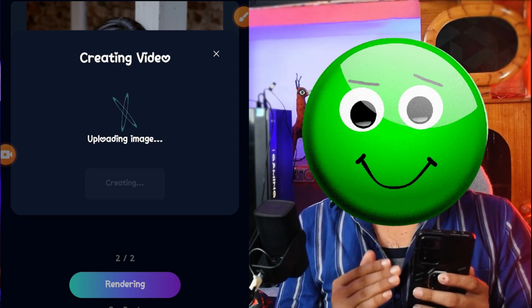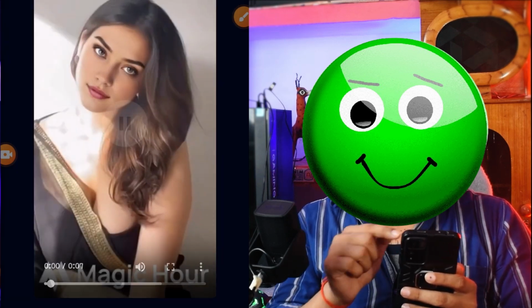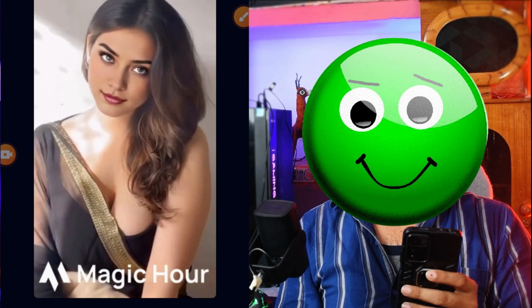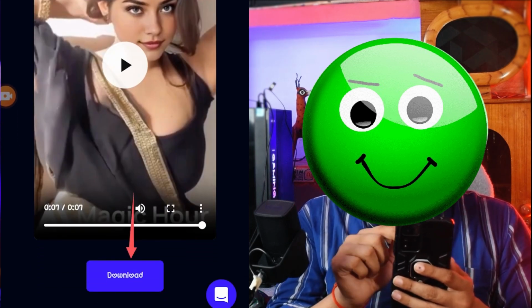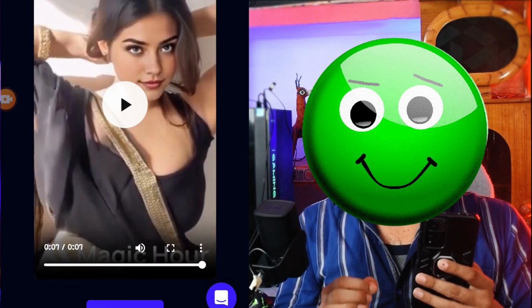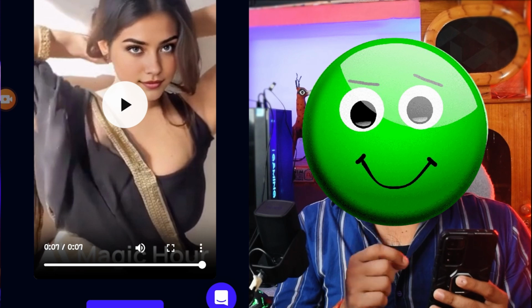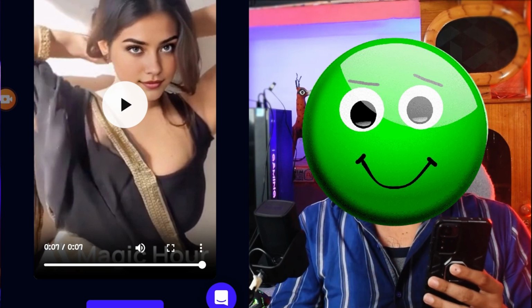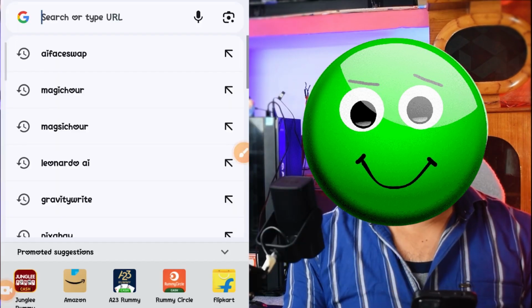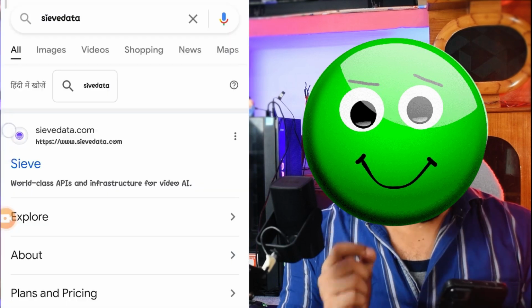Now in some time it will put the face of your model in your original video, which you can see by playing it here. Now it is simple to download it. You have to click on this download button, after which this video will be downloaded in the gallery of your mobile. Now I will tell you how to make your model talk.